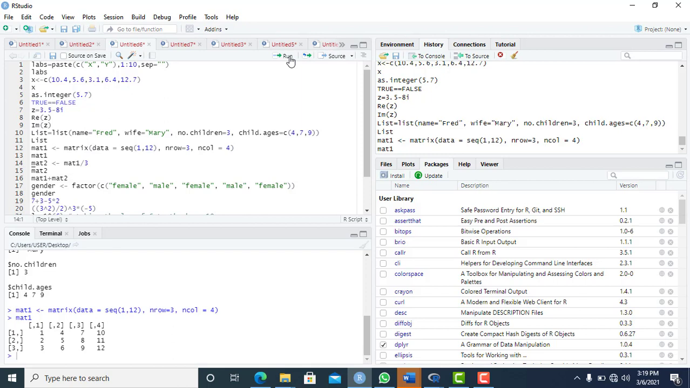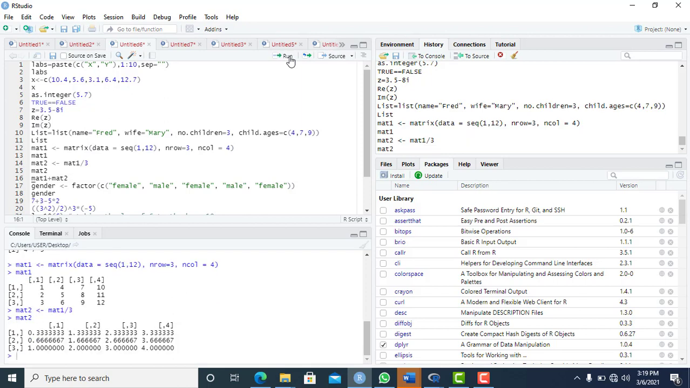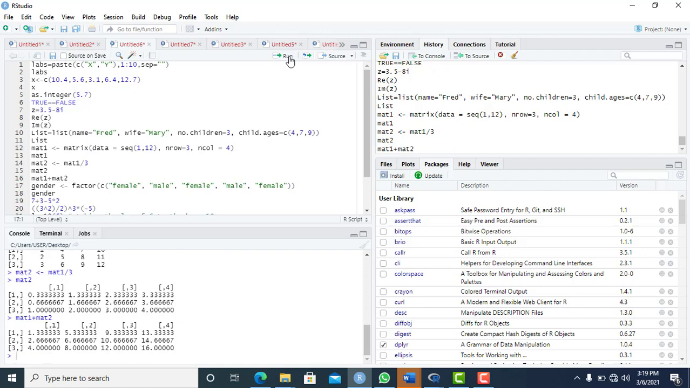Suppose your mat2 is mat1 divided by 3, let's run this. Let's get what we have. You can see that. Then to add mat1 and mat2 together, mat1 plus mat2, look at the addition. This gives us the addition. You can perform so many things on matrices. You can get the multiplication, the determinants, the transpose, and you can get your eigenvalues and eigenvectors right from this place as well.